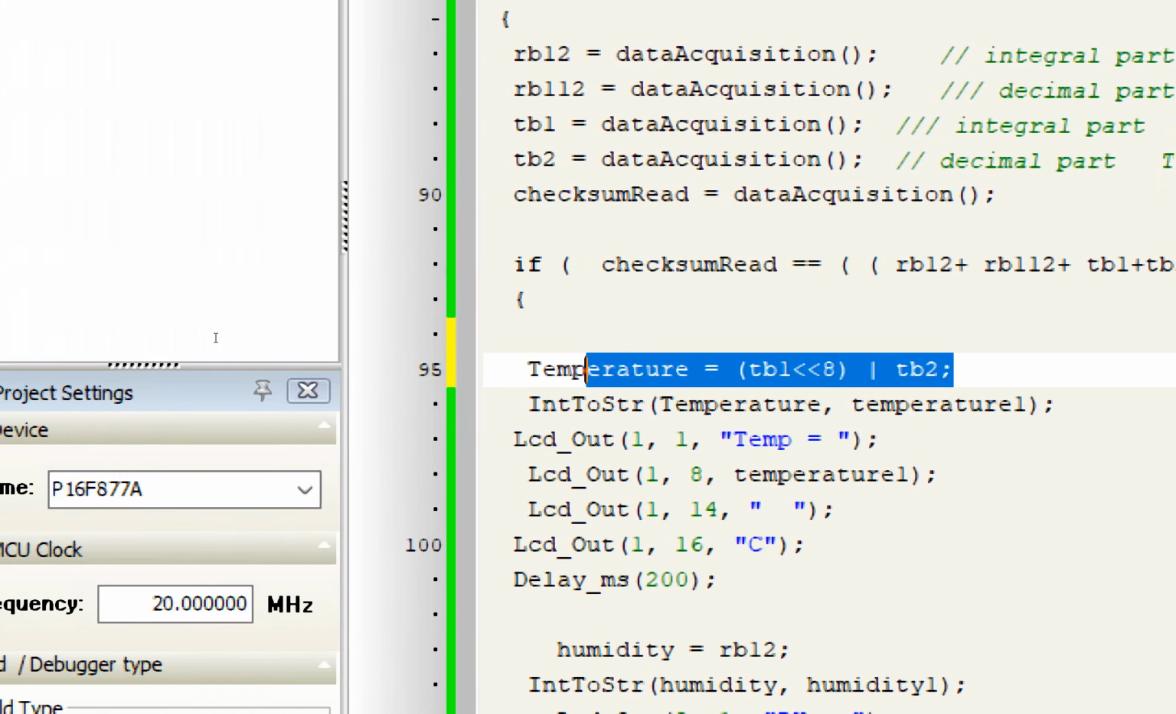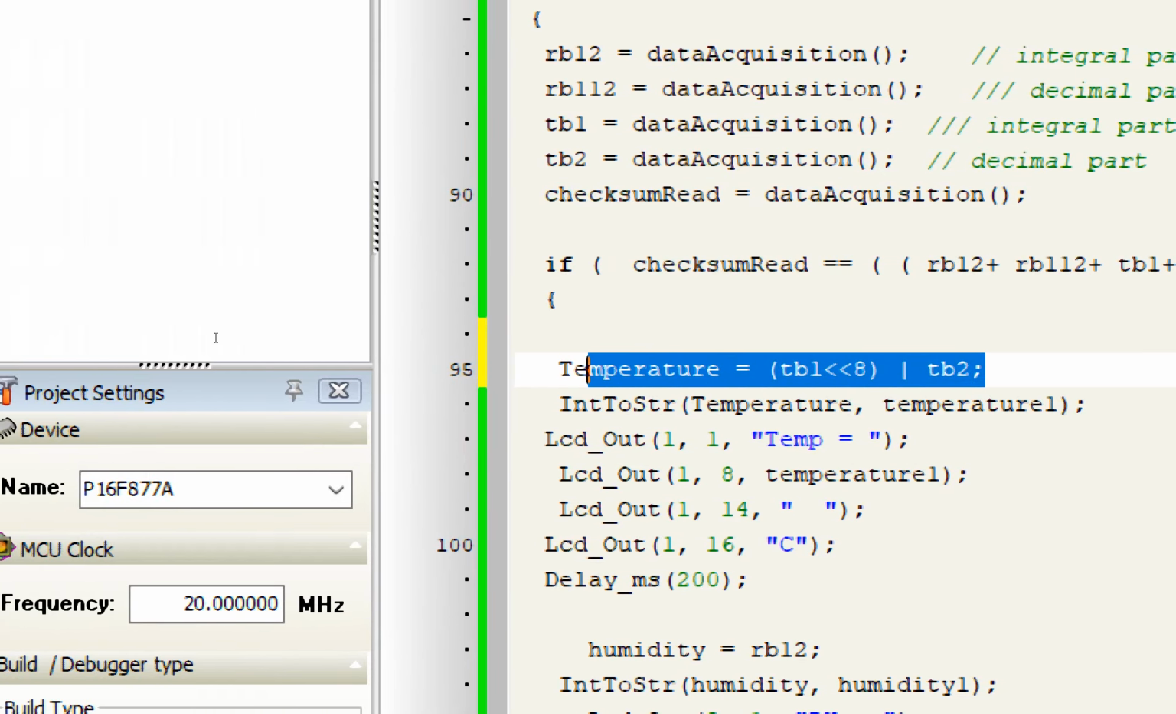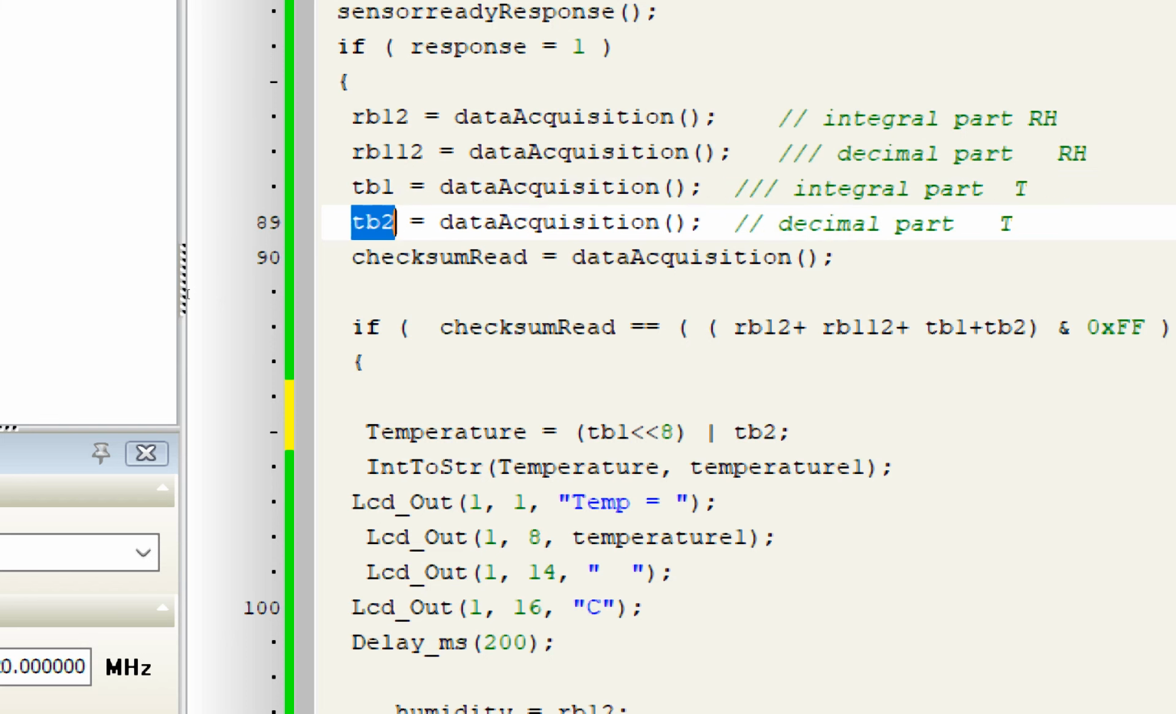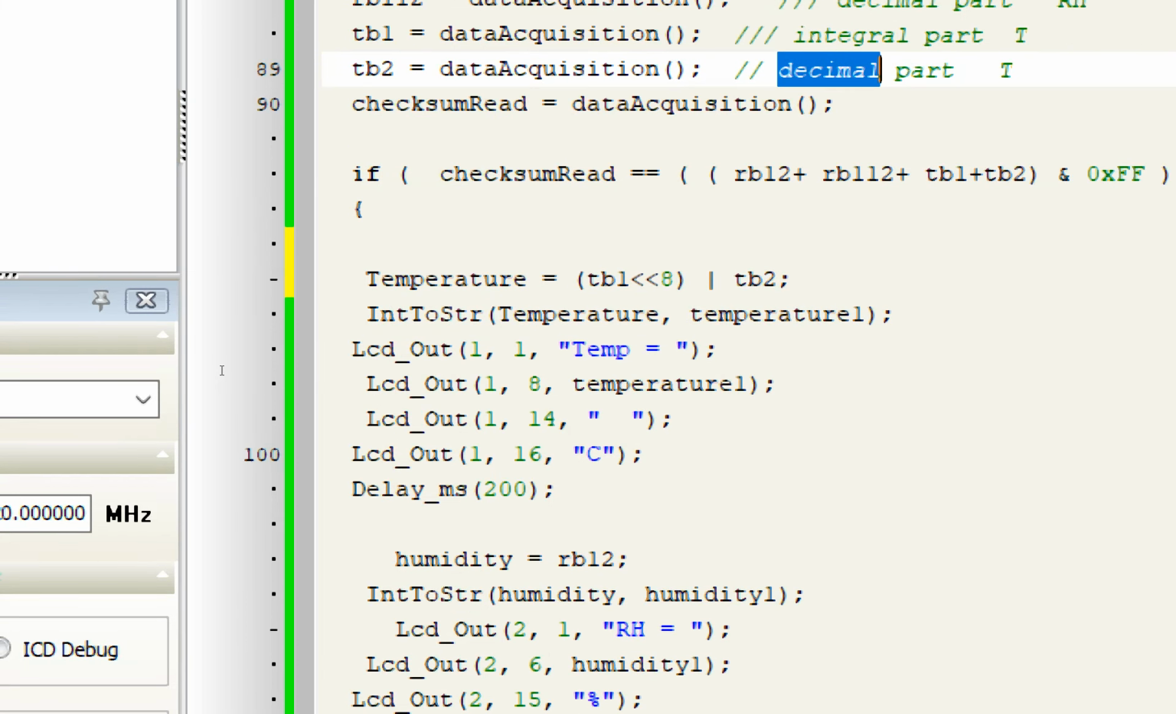Whenever you need to combine the low and high byte, that is what you are going to use. This is the high byte, the first byte, the integral part, and this is the decimal part. I combine them using this command, TB1, the integral part, shifted by 8 to the left, and then on the right side we have the decimal part, TB2. That's all. Now guys, do the same for the humidity as well.